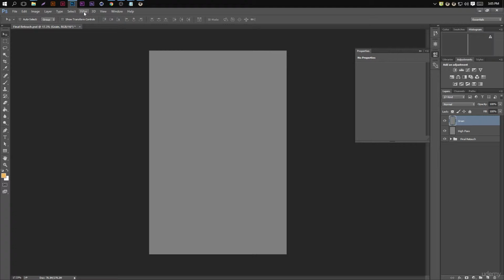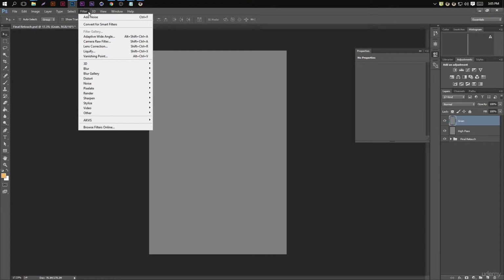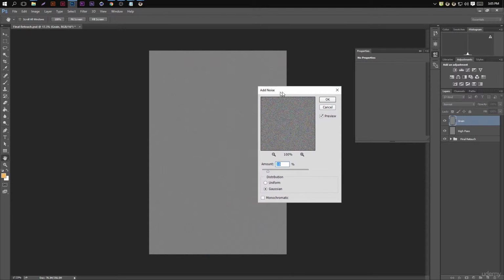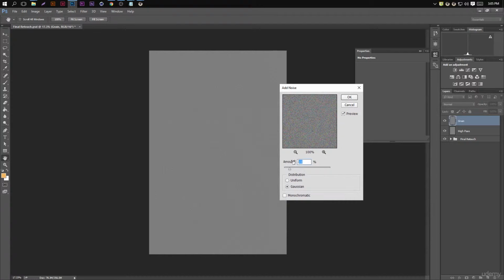Now to add the grain, we're going to go up to Filter, come down to Noise, and Add Noise. So once again, that's Filter, Noise, Add Noise. We'll click it, and then in the options we can change the amount to 20%, distribution to Gaussian, and we've also made sure monochromatic is disabled.